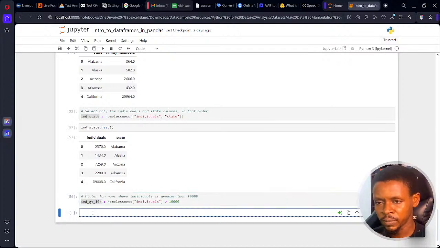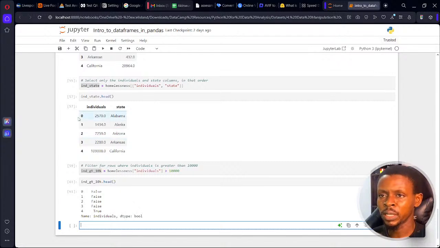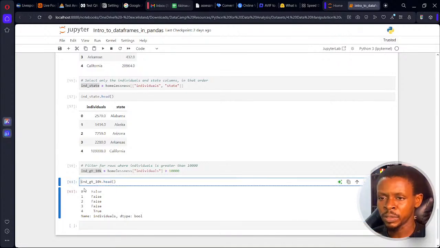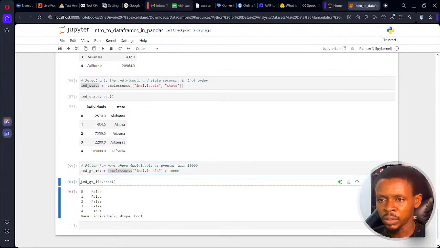Let's call on this data frame, this variable here, dot head. It's going to show us rows where the record is greater than 10k. It's returning false, false. So if you want it to return as a column like this, I think we need to wrap it in another. Oh, okay. We just need to wrap it in homelessness. Let me see that. I figured it out. It's going to return false, true, false, false, true, false, true. View, square brackets, then square brackets again.